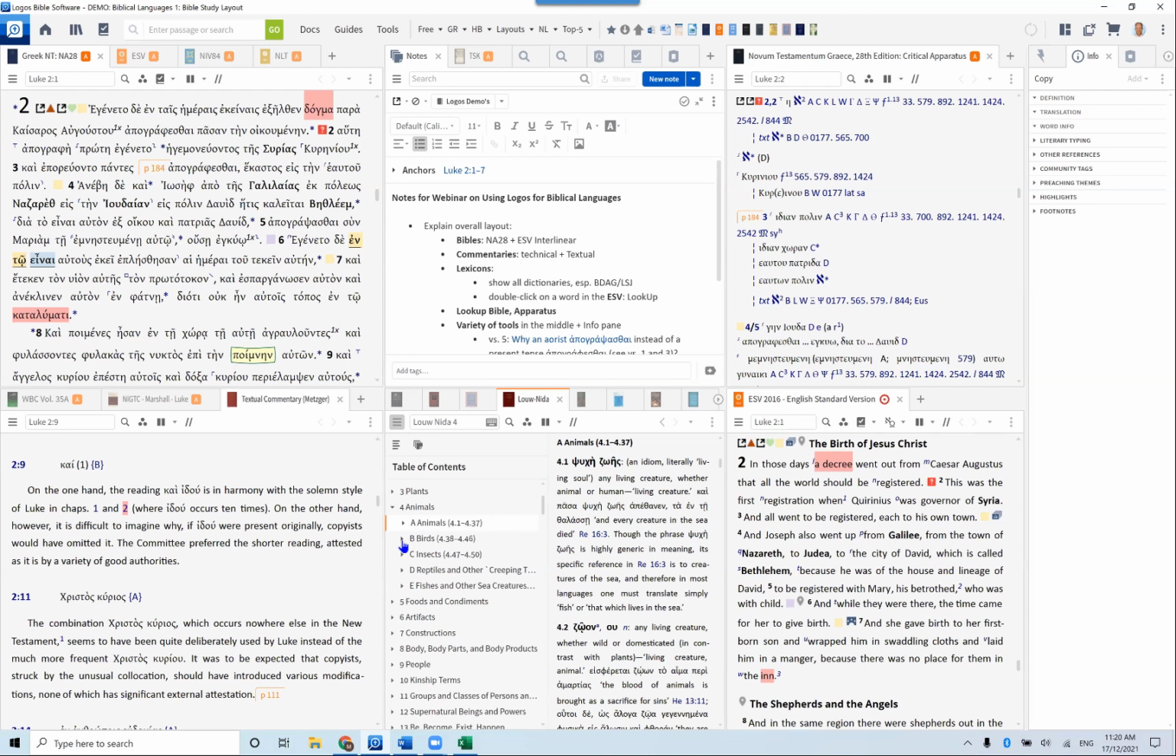All the birds are grouped together. All the insects are grouped together. And the same for plants. So this allows you, for example, to search for all passages where Jesus is speaking about animals. And I will show you that in a second.